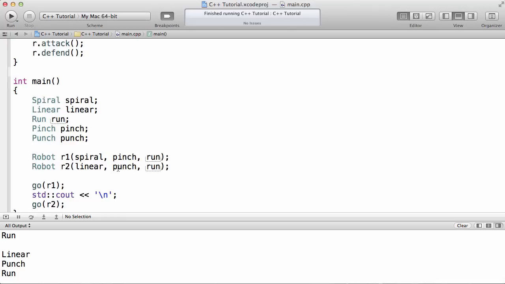But the cool part about it now is that I can actually change this to use a lambda. Let's try running this and see what happens. Let's clear out our output. And now we'll run it. And look at that. We've got our spiral, pinch, hide robot.